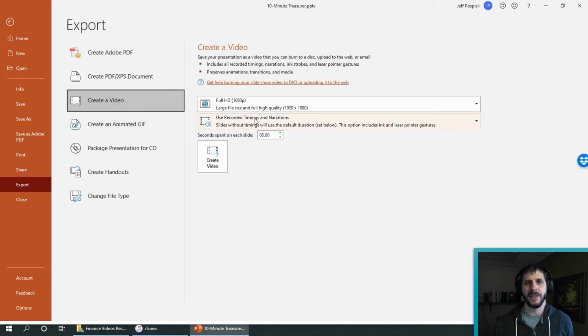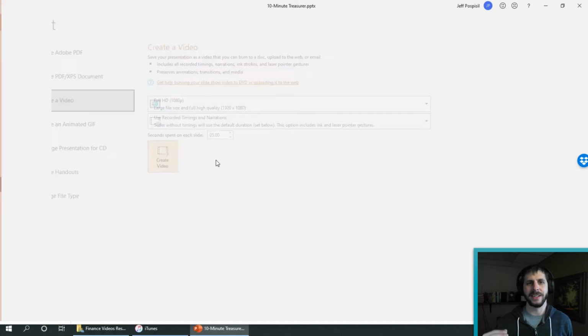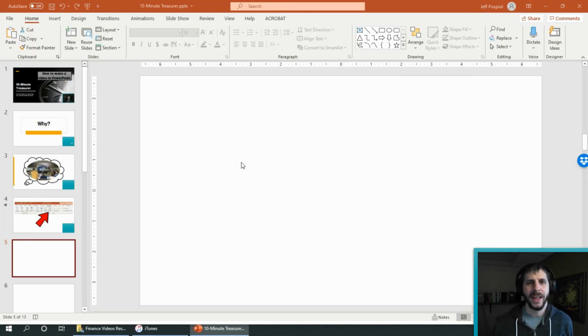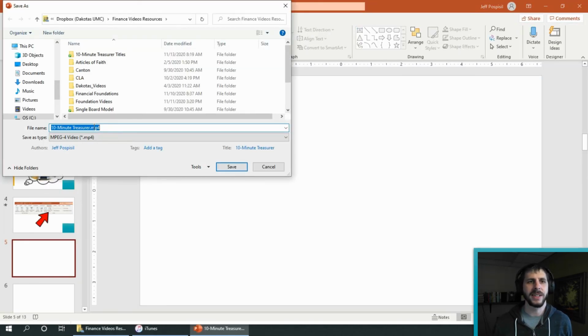But if you create the video, I've never messed with these settings. So I'm just gonna hit create video and it'll ask me where I wanna save it. And so you can do that. One of the things too is it does take a good 5-10 minutes depending on how long your video is for it to actually export it. So just if you're on a time crunch, just keep that in mind.